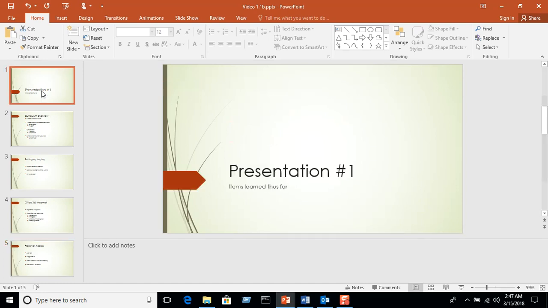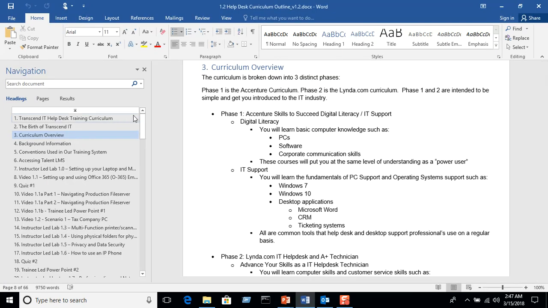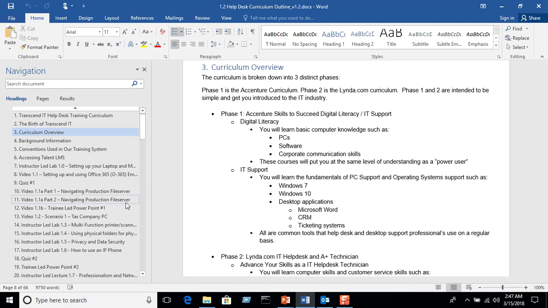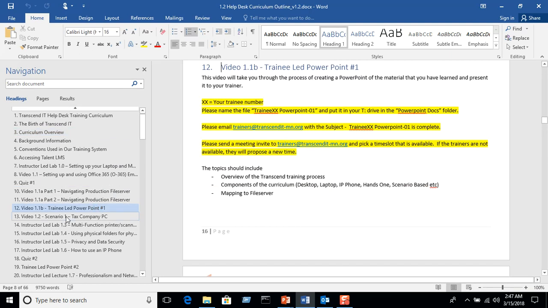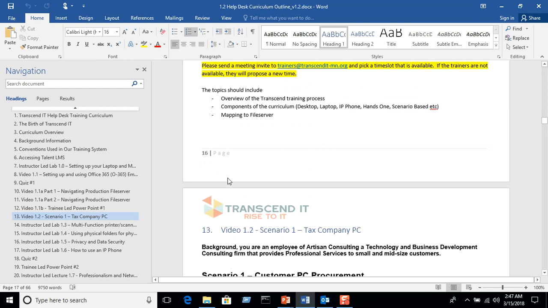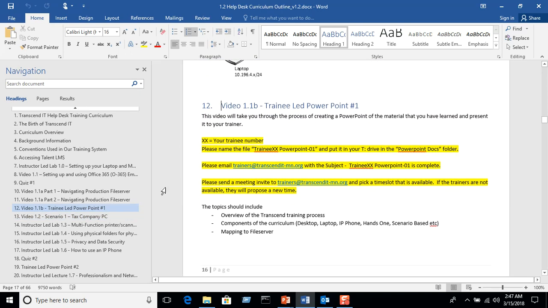So at this point, you've seen the process to create the PowerPoint and how it should look. Now, just to explain how I came up with these topics. If you look at the curriculum, these PowerPoints are at a certain point where you've covered certain things, right? So once you've gotten to 1.1b, you've covered everything from here to here. Obviously you're not going to include things in this PowerPoint that were down here because you haven't covered those yet. You're only going to include things that were up here.